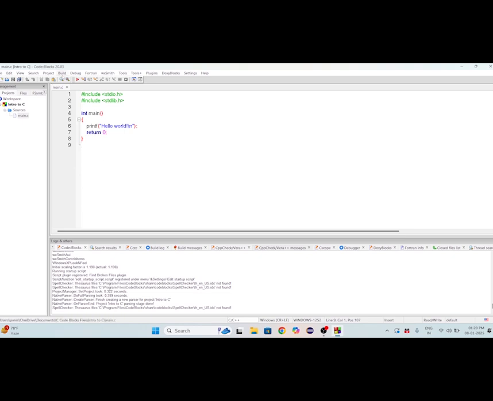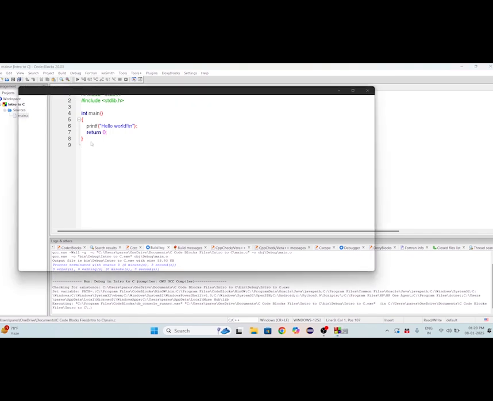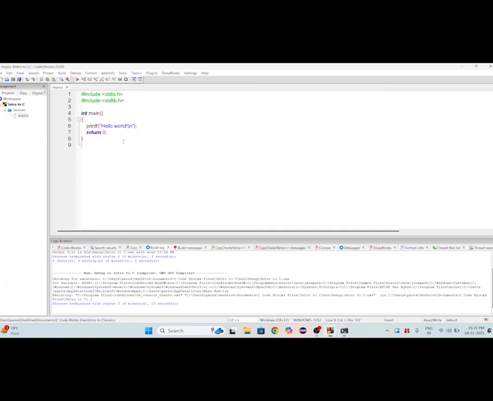To run the program, click on Build, click Build and Run option. It will execute the code and the output will be seen in another console window. As you can see, Hello World is written here. Click the cross button or you can press any key to continue or come out of the output window and you are back in the IDE.